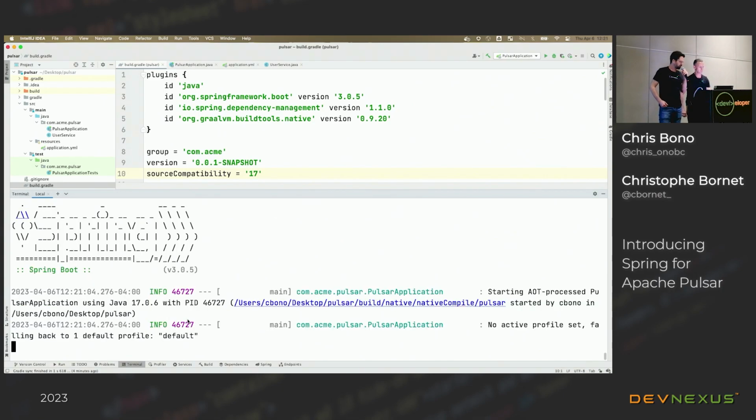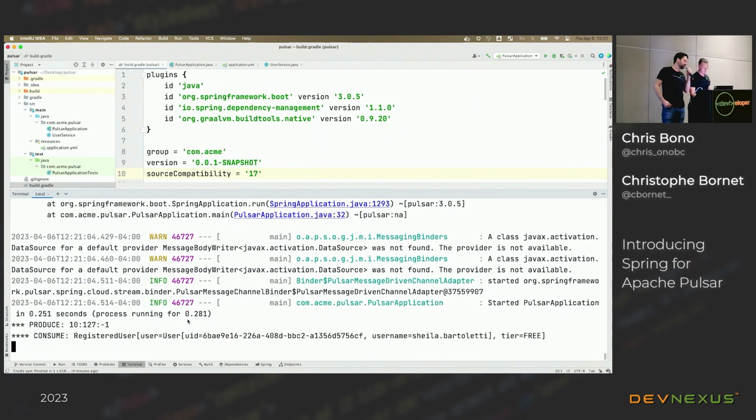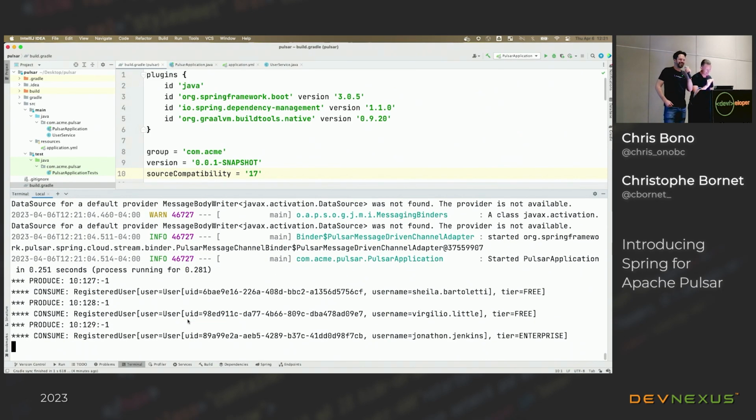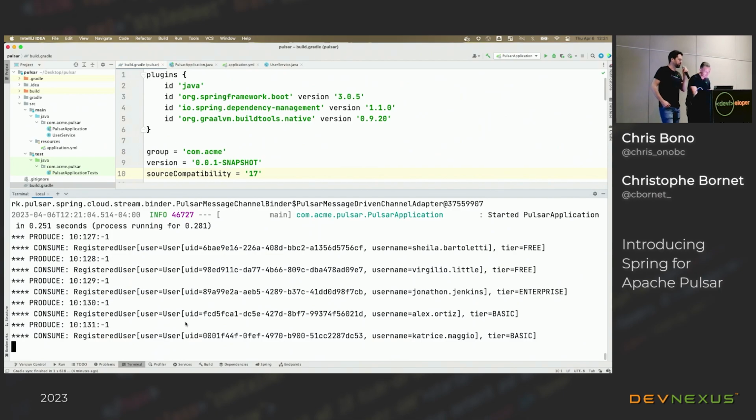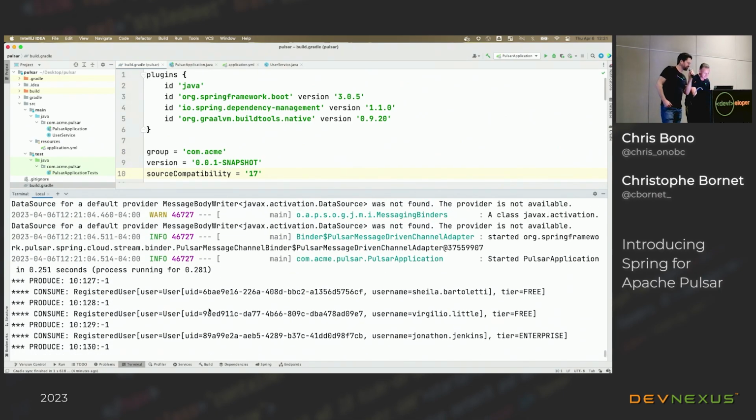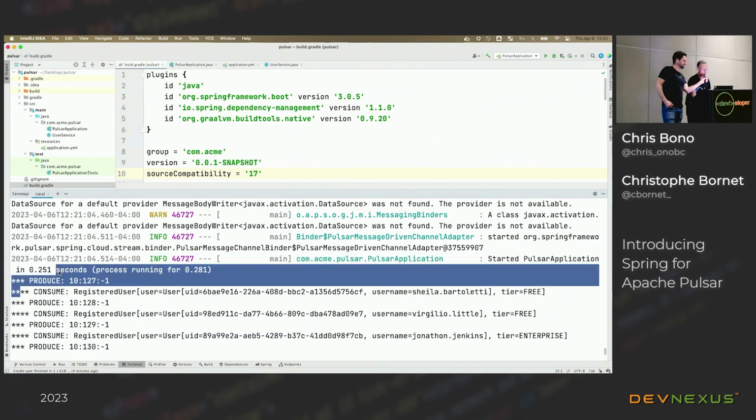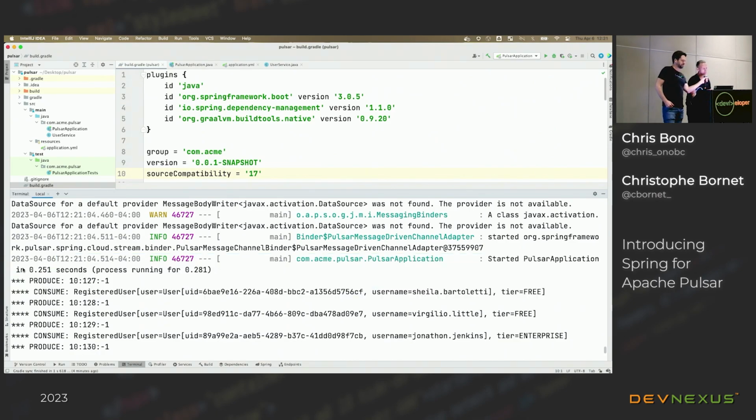So okay, Pulsar starting. We'll talk about that in a sec. Some add opens missing, but it's okay, still running. Here's the thing. So 0.2, 1.7 to 0.26, right? It's much faster startup, so it's real, and it's a drastic improvement.